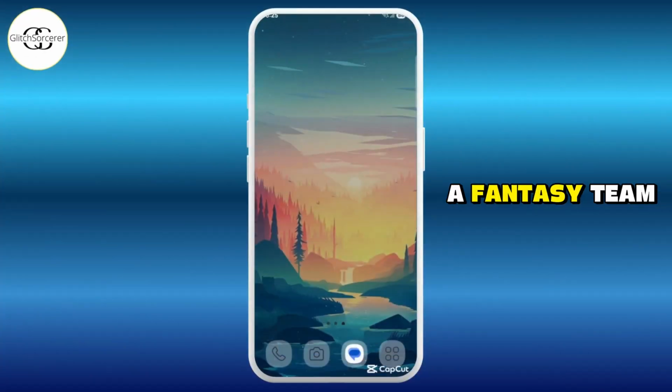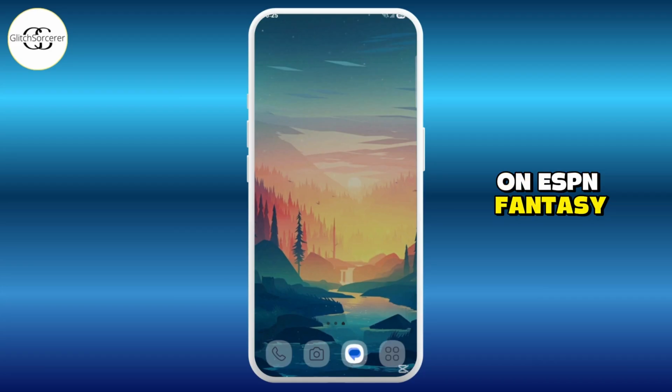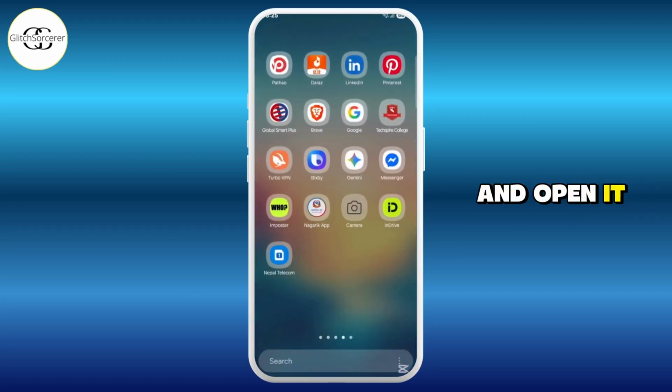How to draft a fantasy team on ESPN Fantasy. Firstly, install the application through your App Store or Play Store and open it on your device.